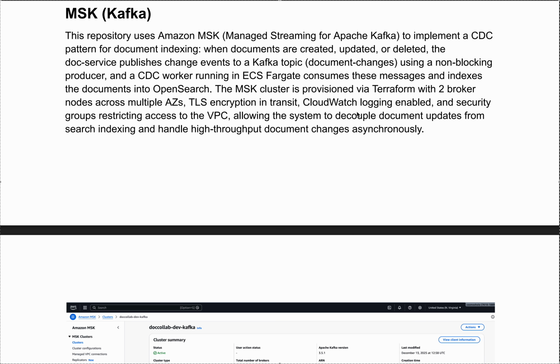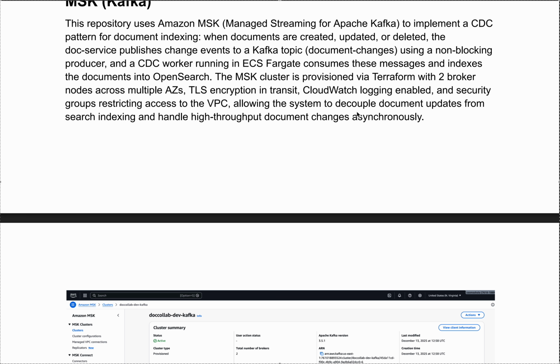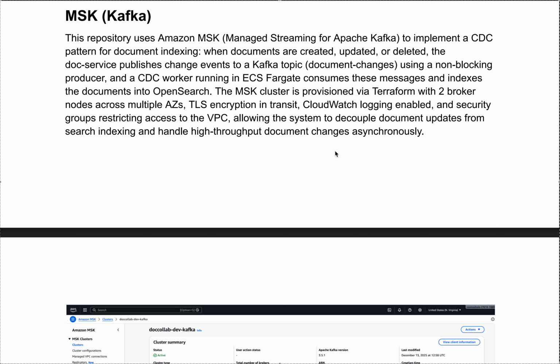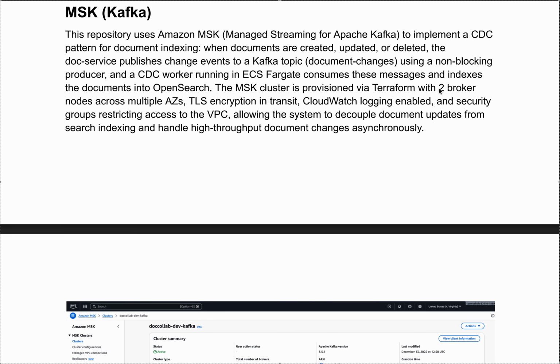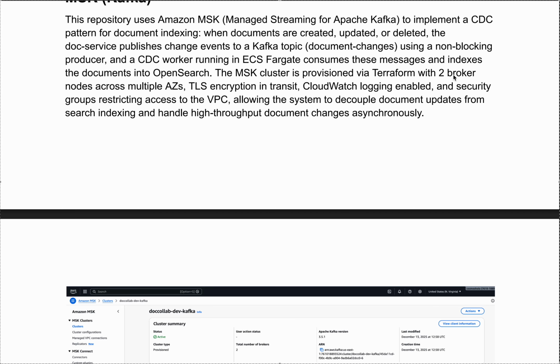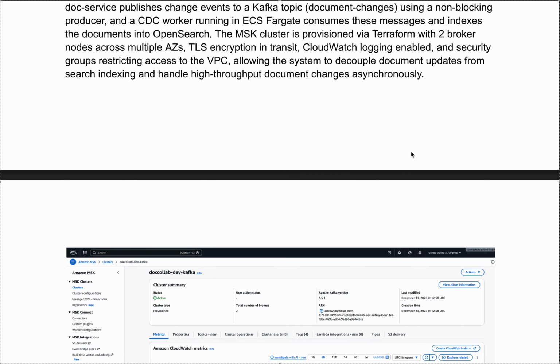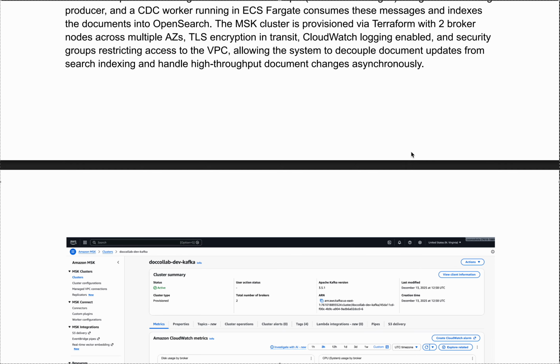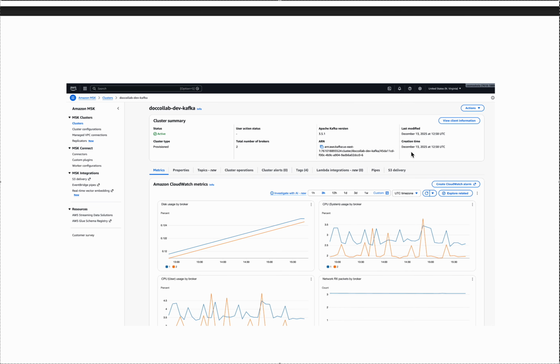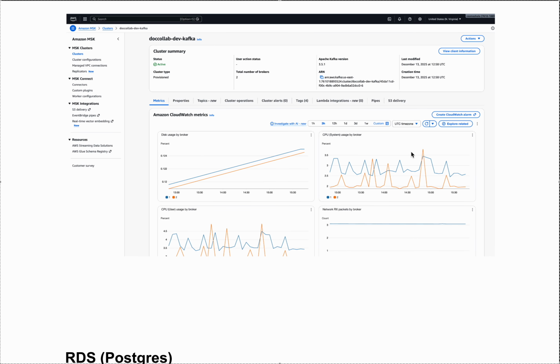It's managed by AWS as opposed to managing my own Kafka cluster. And this is deployed via Terraform. I tried to make everything deployable via Terraform, just so the entire architecture can be up and running easily. The default is I have 2 brokers across multiple availability zones. But this is also scalable as well. And this is what that looks like from AWS.